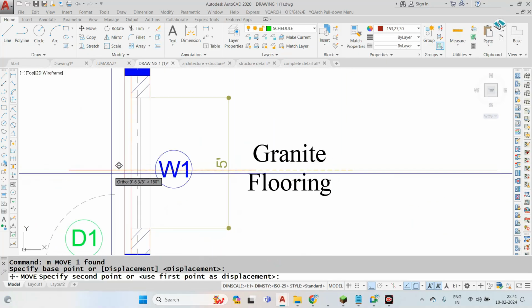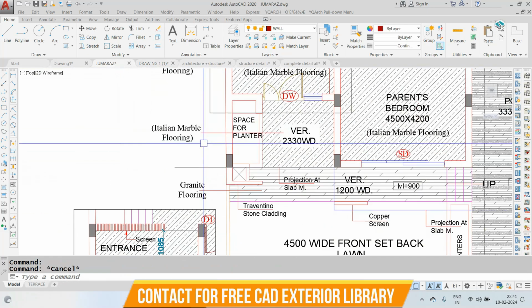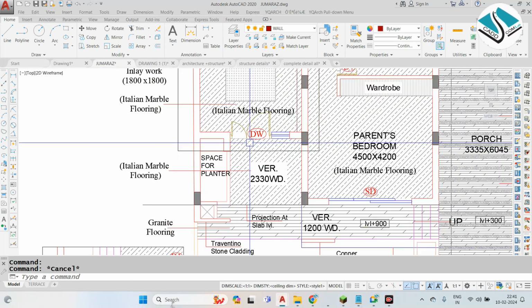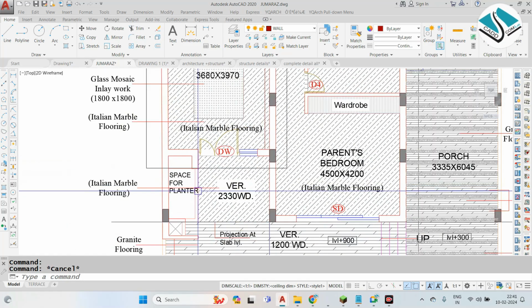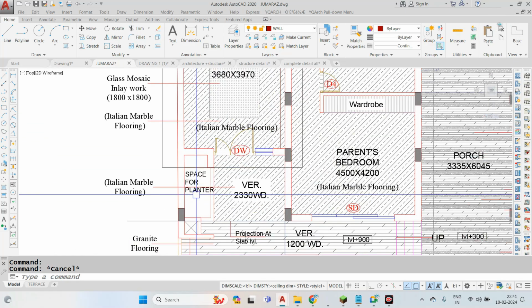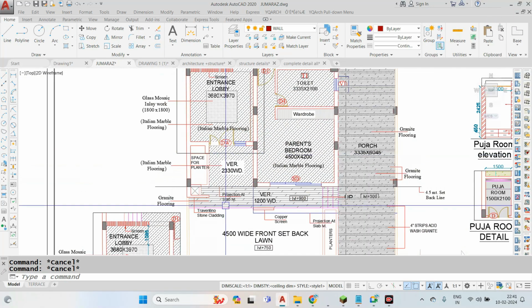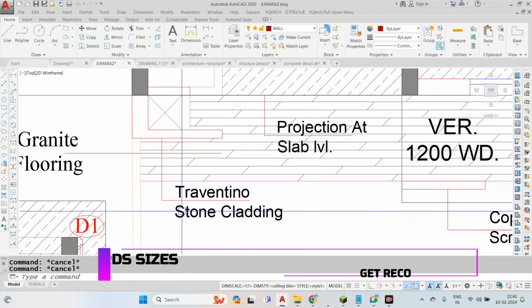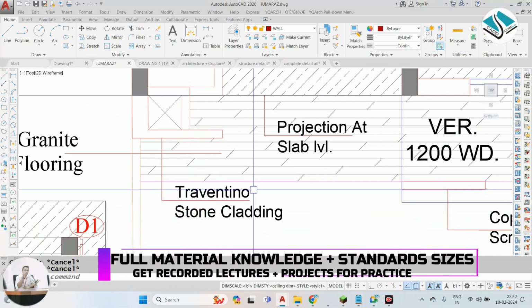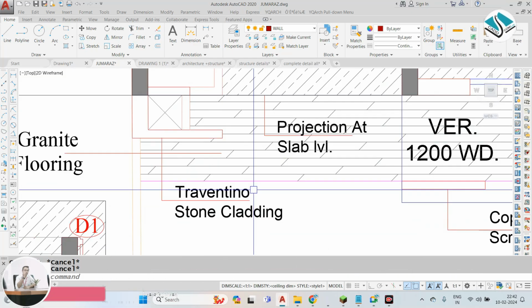In the living room, can you take the living room with the reference drawing? What is at the center of the parents' bedroom? Mosaic inlay work. In the living room, right? Yes, this one. Also, we can say that it's a stone cladding material.